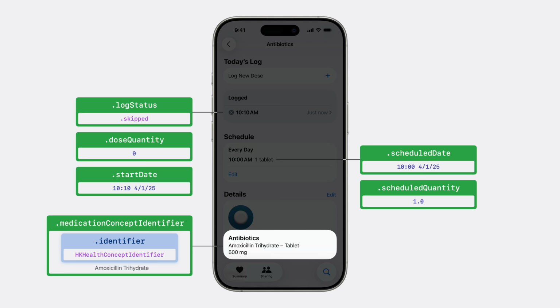Your app can use HK medication dose events to create experiences based off of how someone logged their medication. They capture the context and details of what was logged. Now that I've shown you the two objects your app can use to incorporate medications data, let me show you the queries your app can use to fetch them.